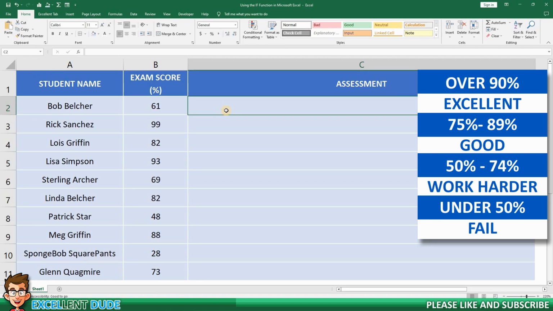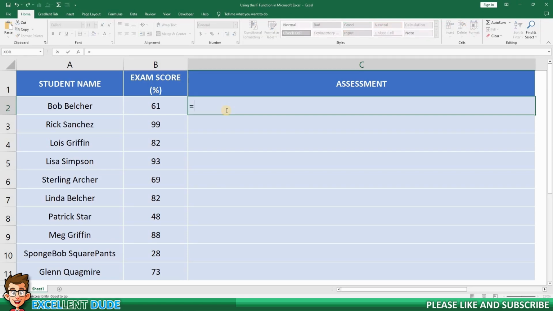This is where I will use a more complicated application of the if function. As I look at our goals on the right, here's how I would apply the if function in a formula. I'll begin with equals, followed by if, and then an opening bracket. If the score in cell B2 is greater than or equal to 90%, I'll display the word excellent. For the formula, I'll enter B2 with the greater than and equal signs and then the number 90 followed by a comma. I'll then enter what I want to be displayed if the condition is true, which is the word excellent in quotes followed by a comma.